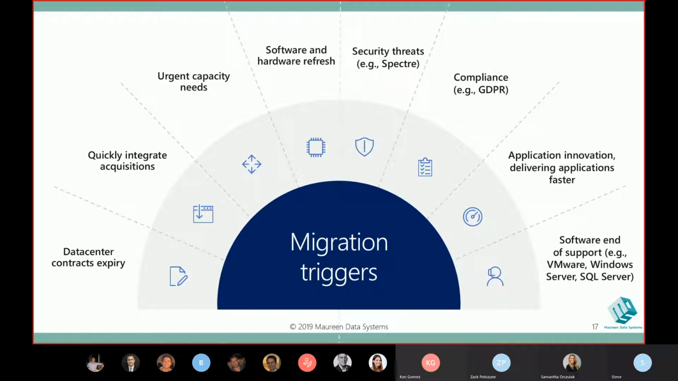We all know purchasing hardware, deploying hardware, configuring hardware, refreshing hardware is a very time-consuming and expensive process. The cloud makes that very easy, very repeatable for people who are in application development and have that need.